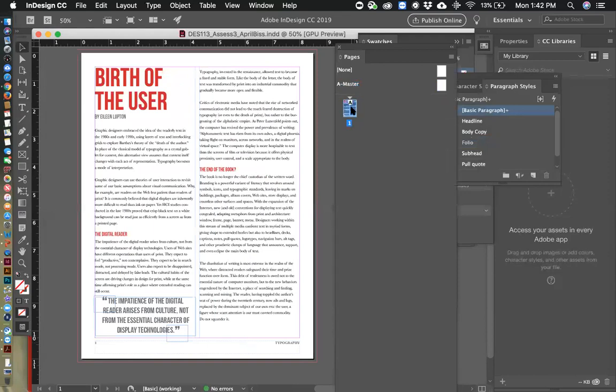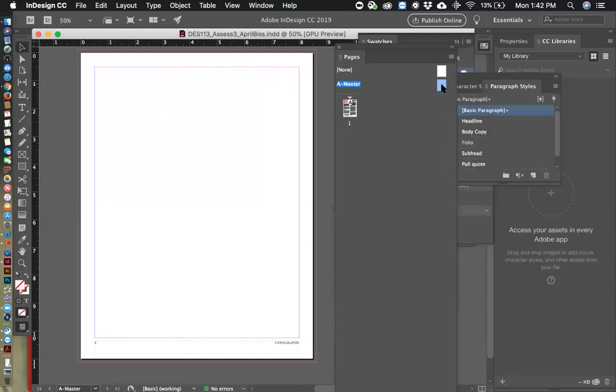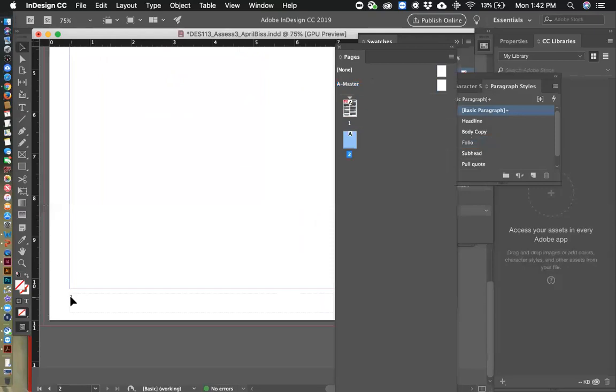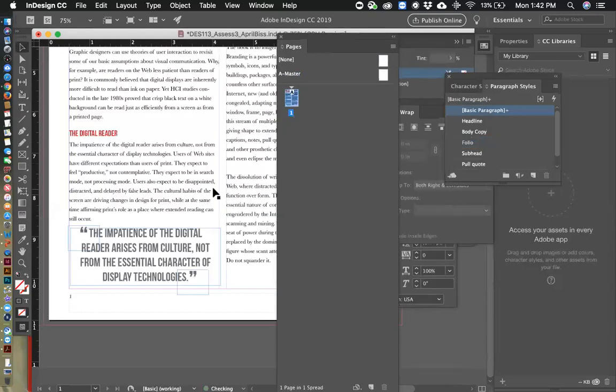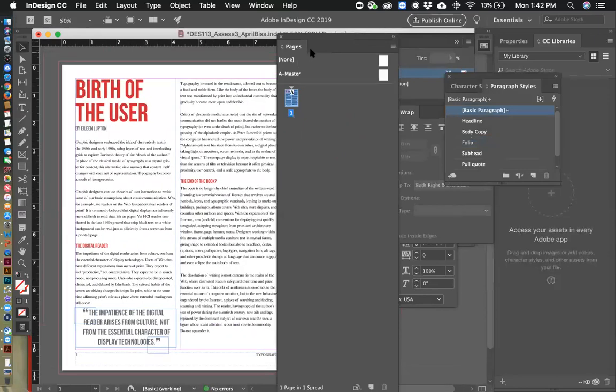So if I were to add another page, for example, let me add another page down here. If I were to grab a master page and drag it down below here, watch what happens. It changes it to page 2. You see that? Based on that page number. So that's the proper way to do pages. Kind of was showing you the wrong way at first.